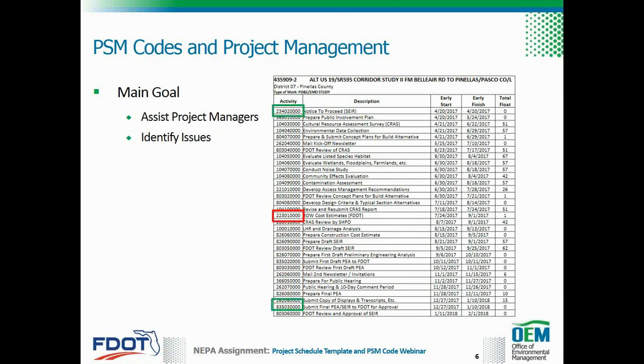In this example, if right-of-way cost estimates are delayed by 60 days, then the FDOT review of SEER cannot begin on time, and all the subsequent activities will be delayed by 60 days. This lets the project manager know that if they want to maintain the SEER approval date, they must make up the 60 days on future activities.